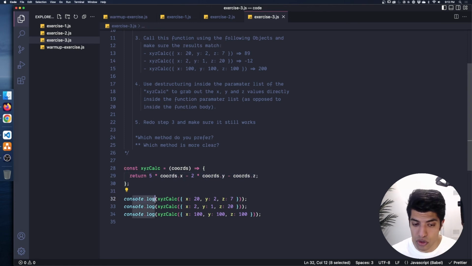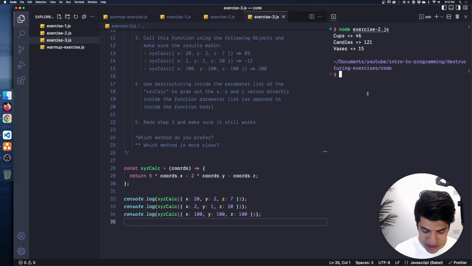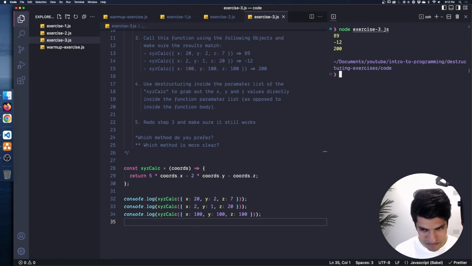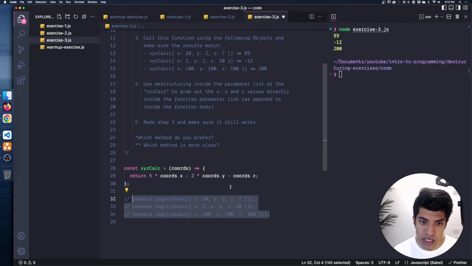And then we're doing console.log on that result, which gets returned back to us from within the xyzCalc function. All right, so moment of truth. I hope I did this math correctly. We'll do node exercise 3, and it looks like I actually did. So we have 89 and -12 and then 200. Okay, fantastic. So our function is working correctly. We're good to go. So I'm actually just going to comment these out for just a second.